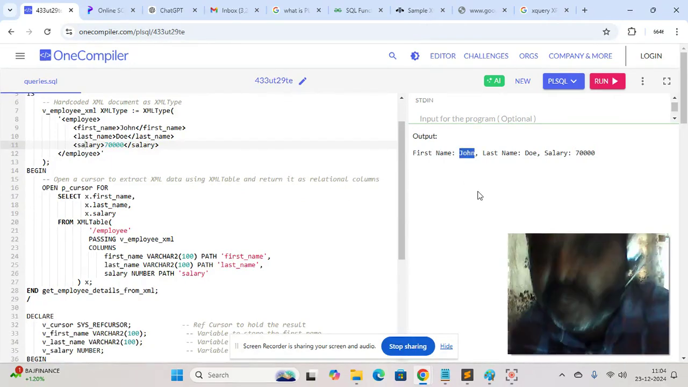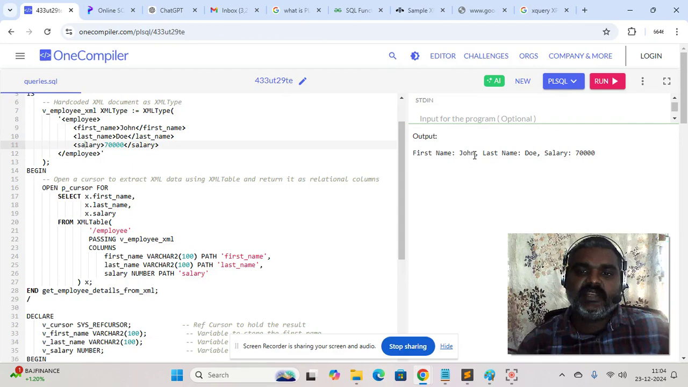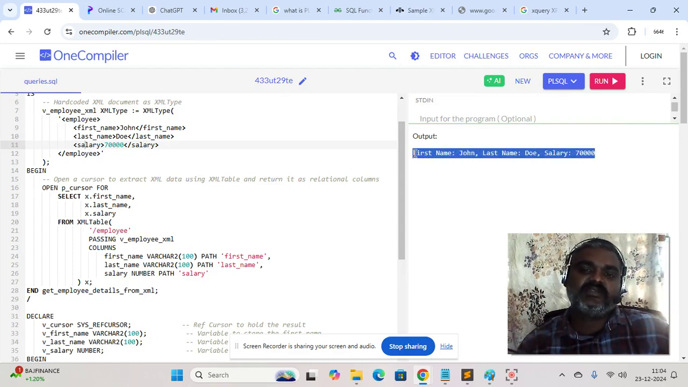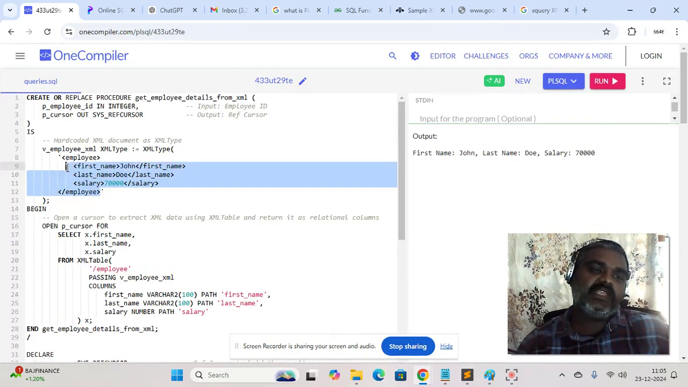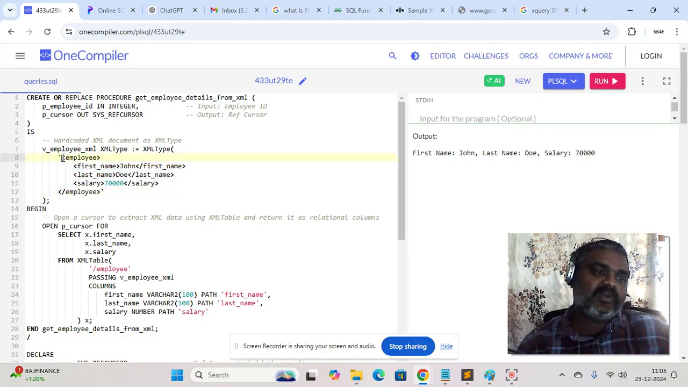So I was able to retrieve the data as separate columns. Earlier we have seen, when we store the data in three columns, we are able to retrieve the data for three columns. But here we have stored the document in a single XML document. Here I just hard coded it for our demonstration purpose. Generally we store this XML document inside a table, right? But here for showing in a demonstration, I just hard coded the XML document.